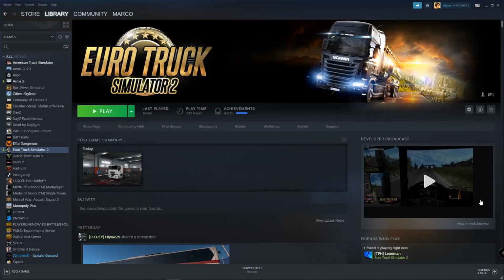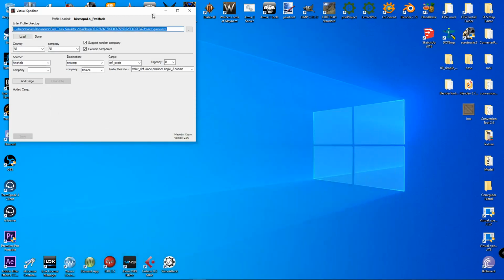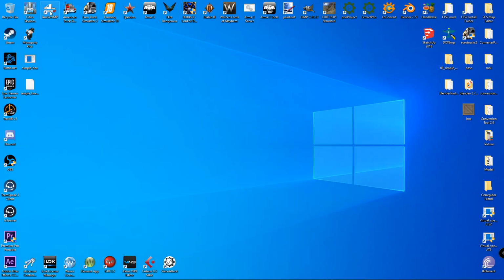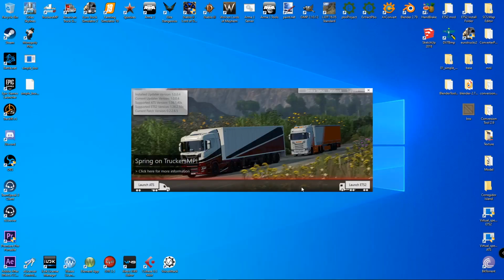So what else? I can't join in TruckersMP. Once you download the TruckersMP launcher, it will create an icon here. So I'm going to show you the launcher. If there are new updates, you need to download updates. Just click on that. If you have ATS, it will appear here, but if you don't, it will not appear here. You will find the information about the compatibility of the version of TruckersMP. So just hit launch ETS2.